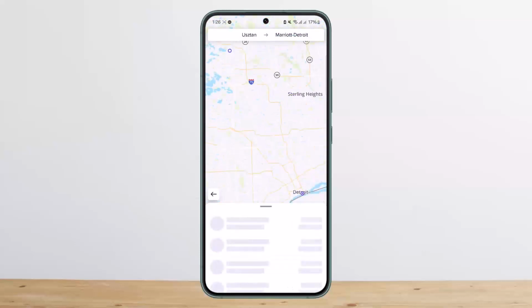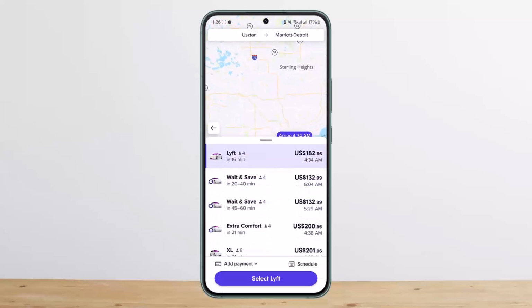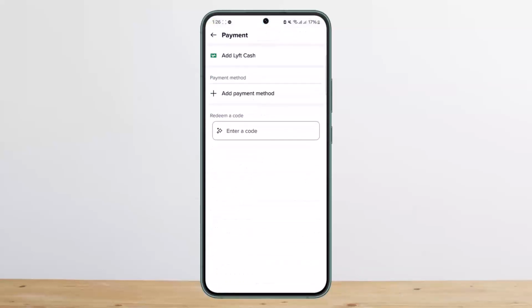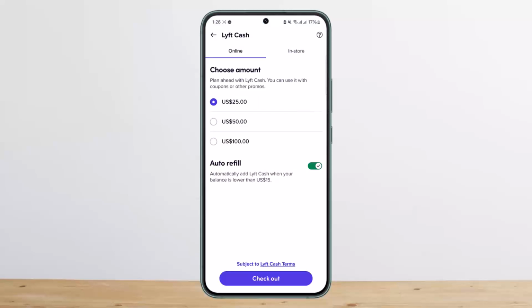So once you schedule a ride now, what you want to do is add the payment fees. So you'll get the payment fees there. At the payment fees, under payment, you want to simply select the option that says Lyft Cash, and then you'll be able to use that option. So you want to select Lyft and you can see add payment, you can tap on it and you can see add Lyft Cash option. You want to tap on it and you can choose amount and then simply go ahead and tap on checkout.